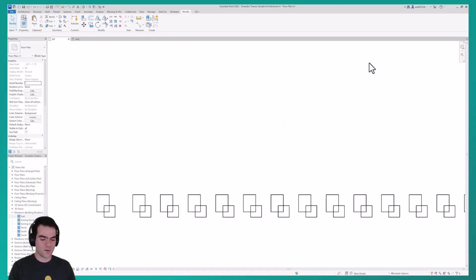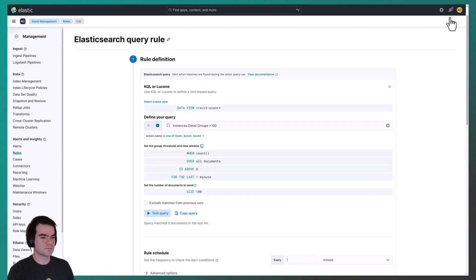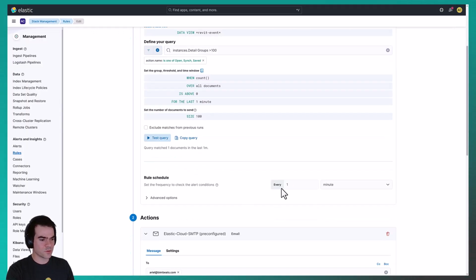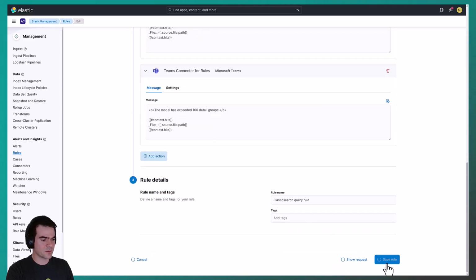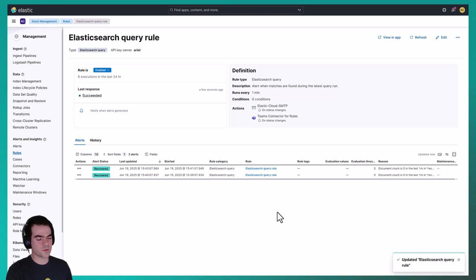But again, if I go over to Revit, save my file, test the query, I can see that it's run once. Rule schedule runs every 1 minute, and I have the same actions I had before. I can save the rule. And just like before, if someone goes over the desired count of detail groups in Revit, it'll push a message straight to your email or Teams.